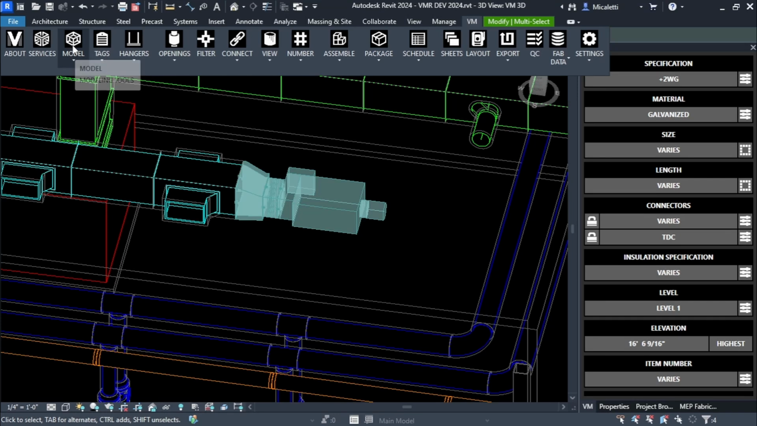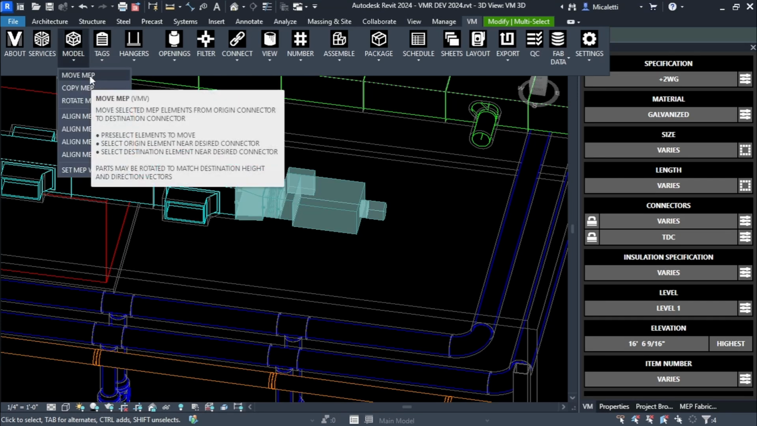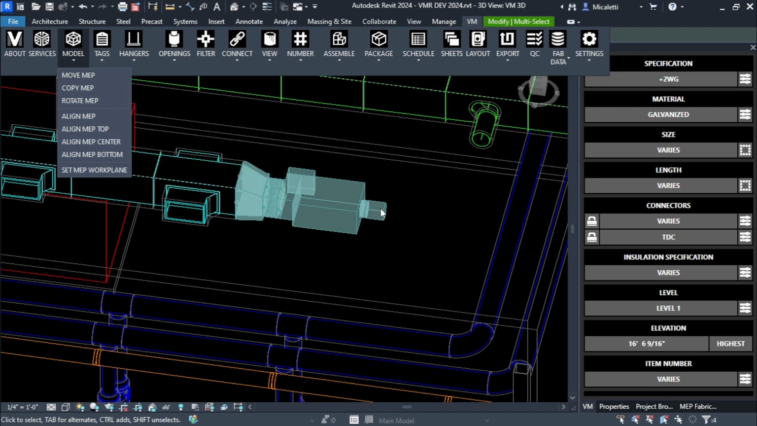And there's another tool here called Move MEP. Now this will disconnect it from anything not in the selection, but it'll also rotate to match the connector you're trying to get to. So we're going to go ahead and select all that. What is the hotkey?